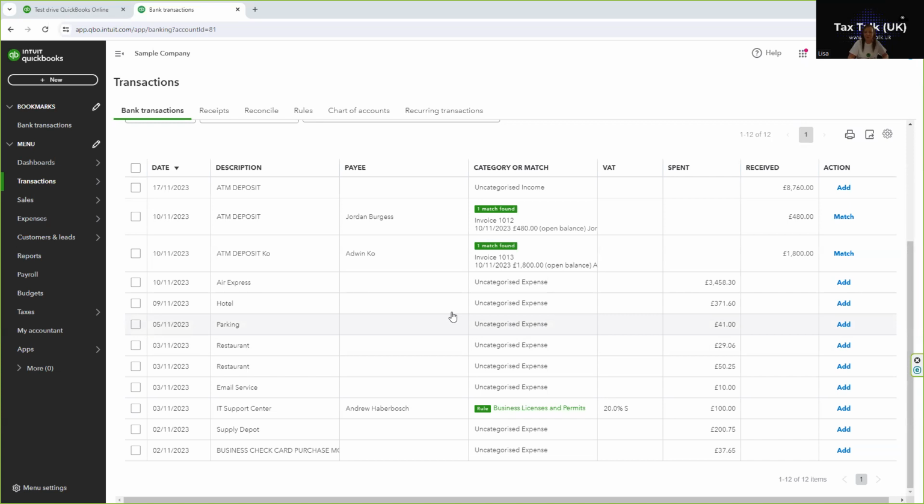So we do have some gremlins in our QuickBooks software today that do happen from time to time. So let's move on then to the rules.